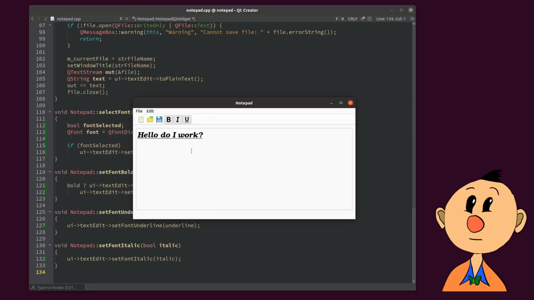My own little text editing program. Maybe we'll expand upon this, make it a little more complex, put in some really neat new things.